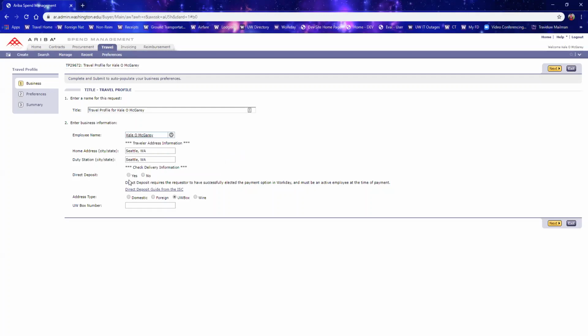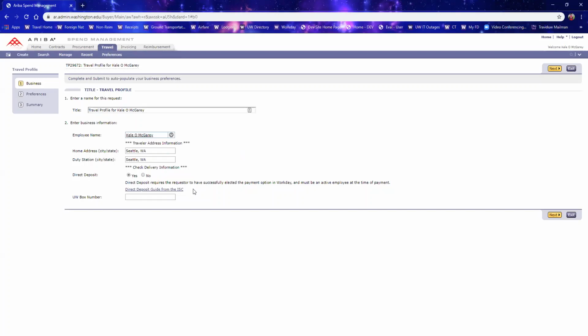Next thing it's going to ask you for is how they like to be paid. So for active UW employees, they have the option for direct deposit. I would say for the most part, that's generally what people are going to want. I know that's what I have set for my travel reimbursements. It's the easiest for everyone involved. So there's no paper checks, no chance for the check to get lost or stolen or anything crazy like that.